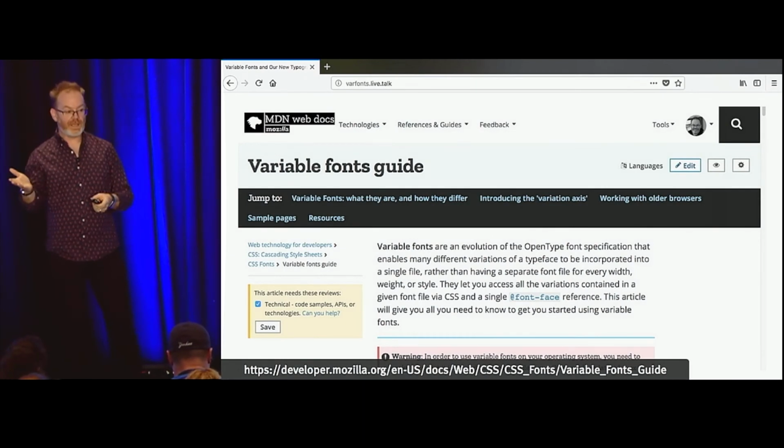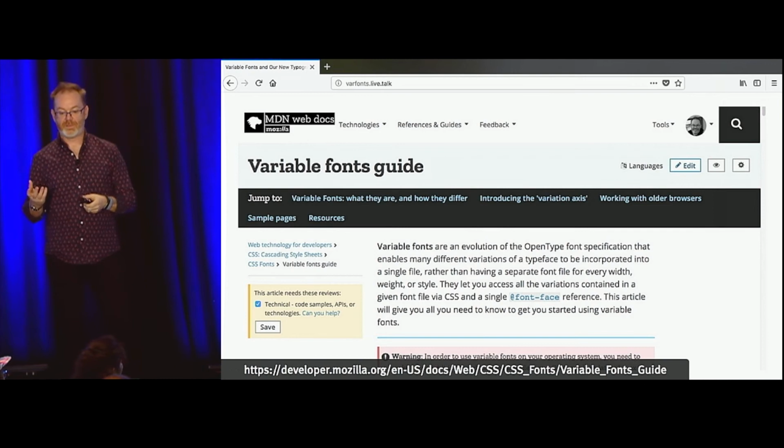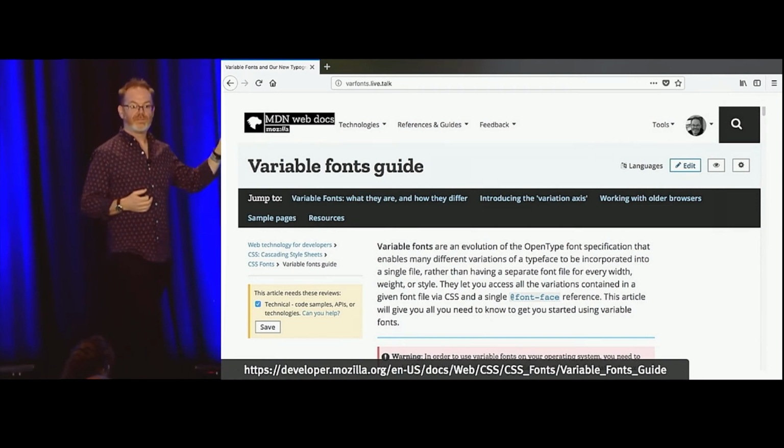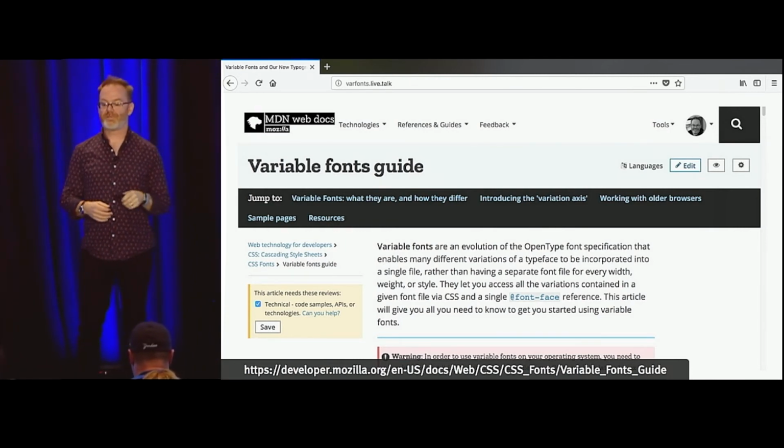I wrote a guide. Thank you, Jen, for getting me involved in working on this. It was really a lot of fun. So on the Mozilla Developer Network, there's a pretty comprehensive guide there with tons of examples to show you how to implement all of this stuff properly.